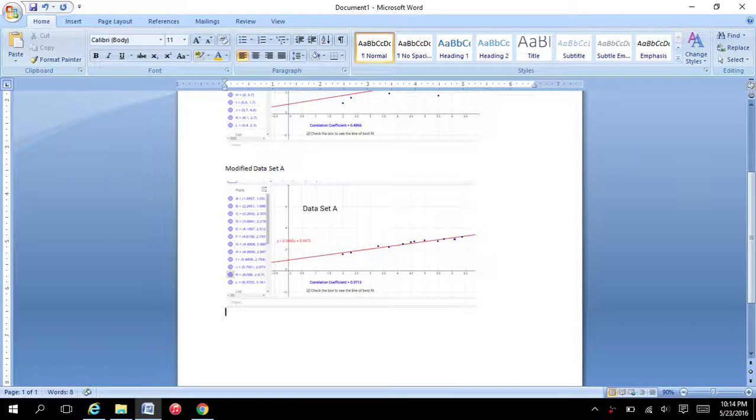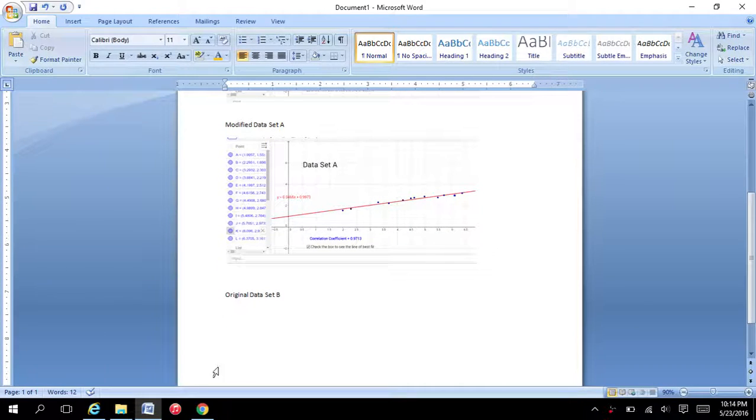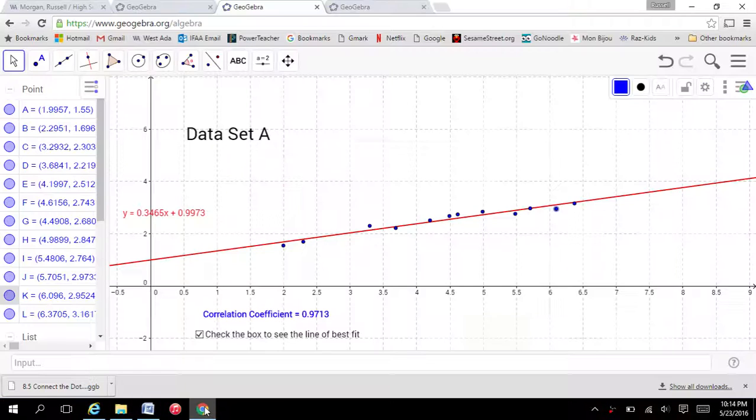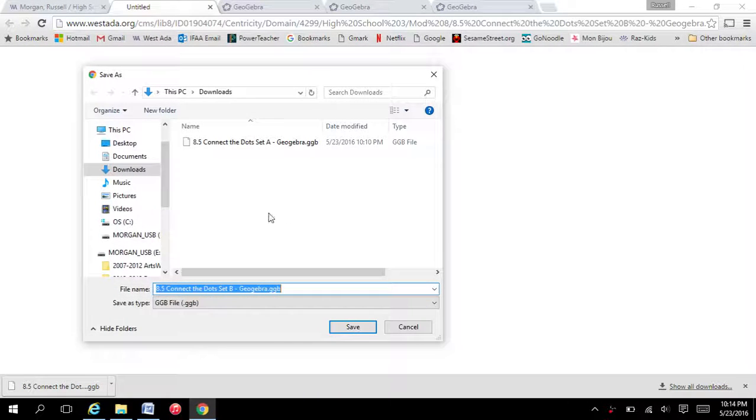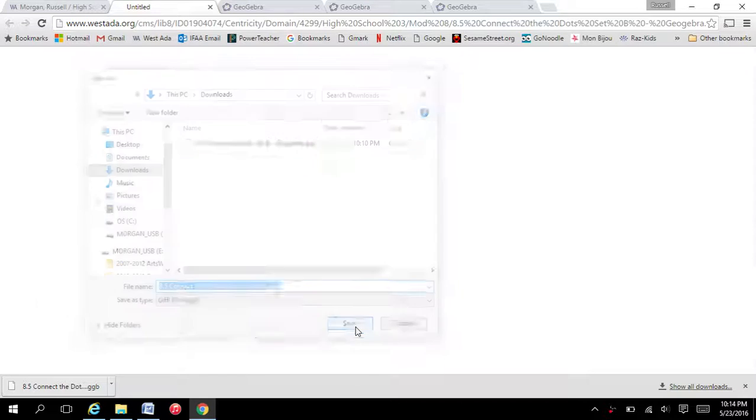Arrow to the side and enter a couple times. Now we want to work with data set B. So I'll get my Word document prepared. Now we need to go and sort of do that all over again. I'm going to go back to my web page. I have a tab opened up. I'm going to click on dataset B. I'm going to download dataset B right here.